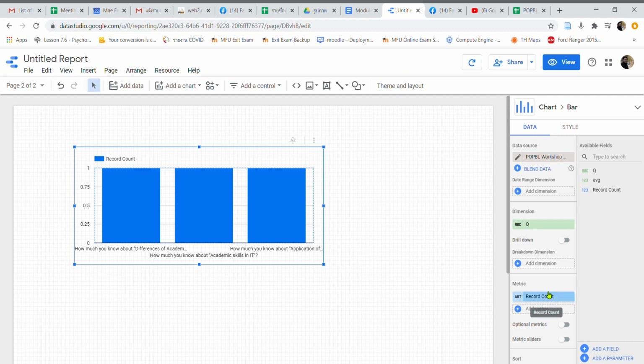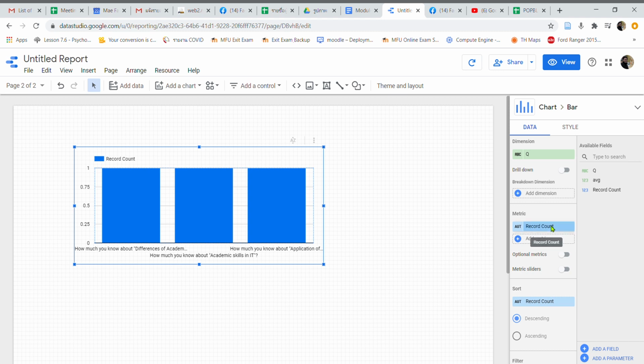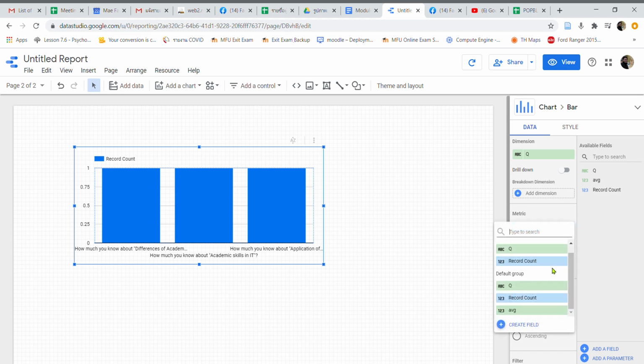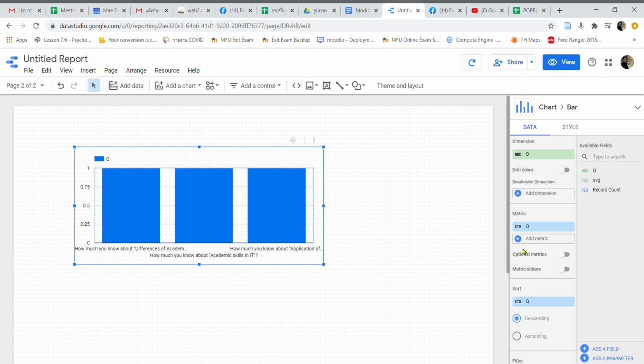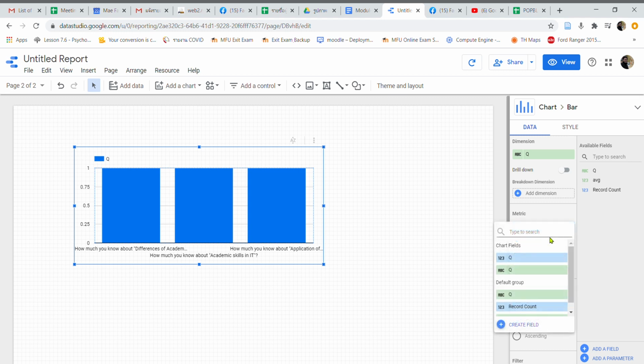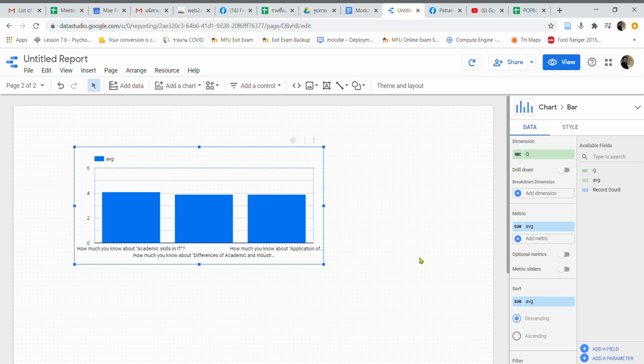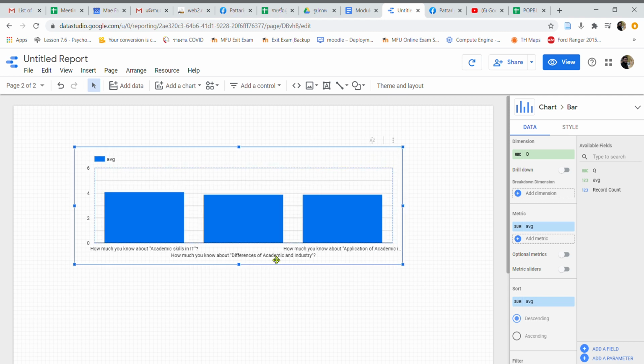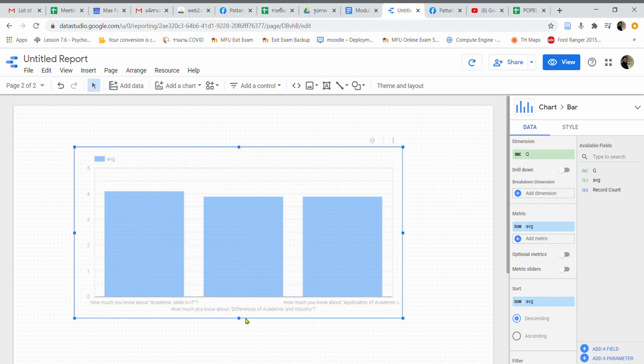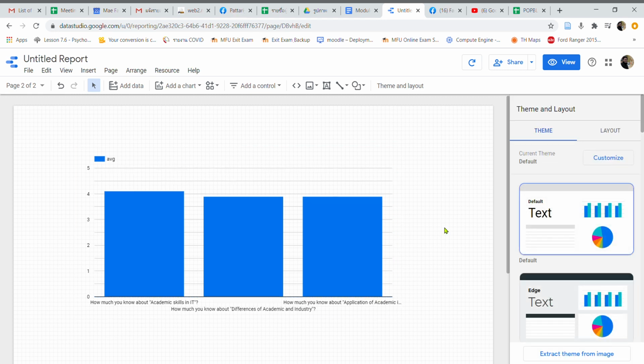Oh, this is row count. I don't want this row count. I want something else. Okay, question. I want average. Yes, that's it. So this is a chart that I'm making.